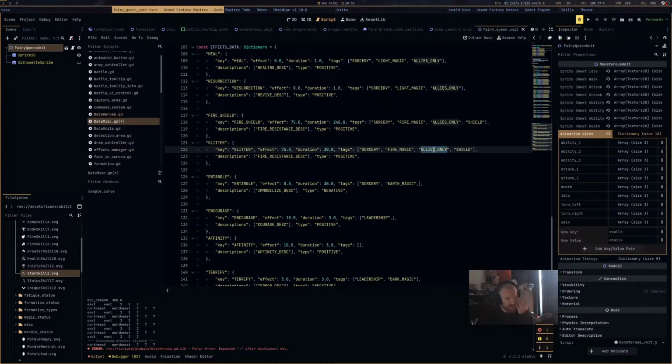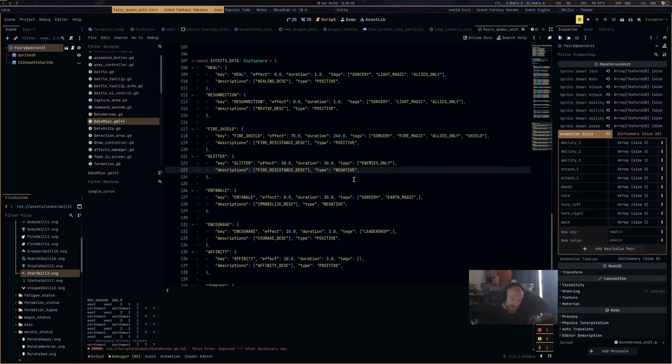Shield. Allies only. What does this mean? Why have I added those things twice? I don't know. It's enemies only. I know that. It's 50%. It's positive, it's negative. It's glitter description.